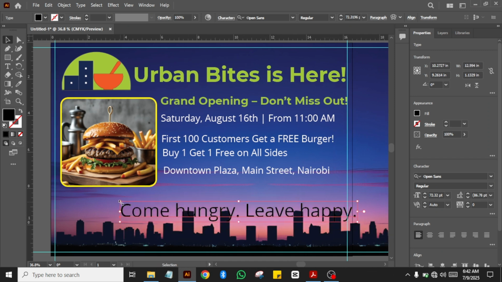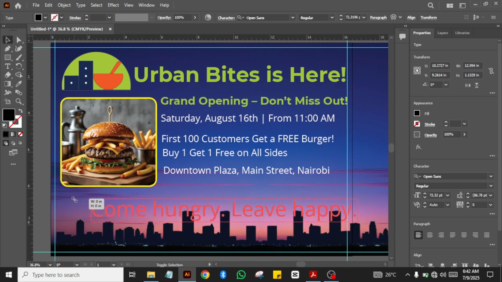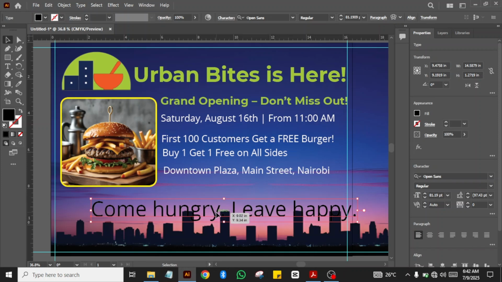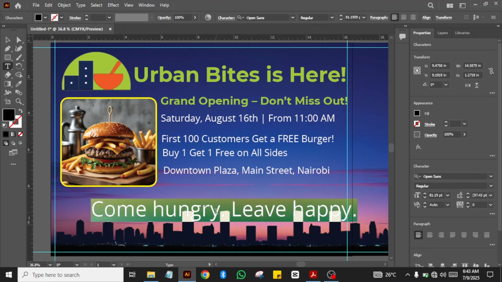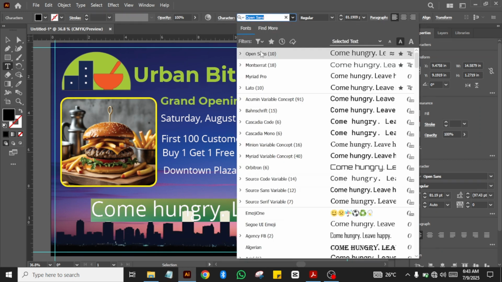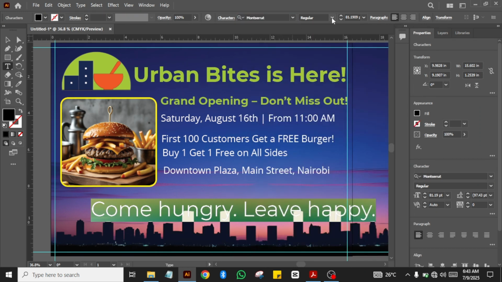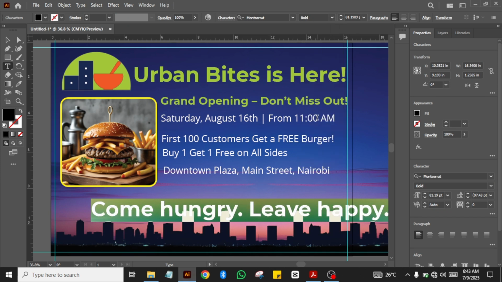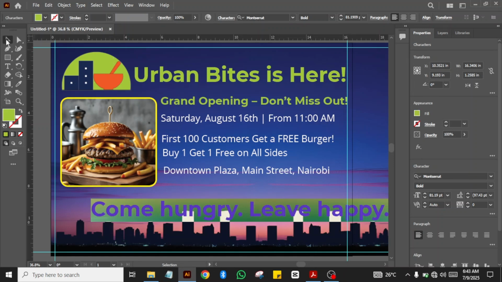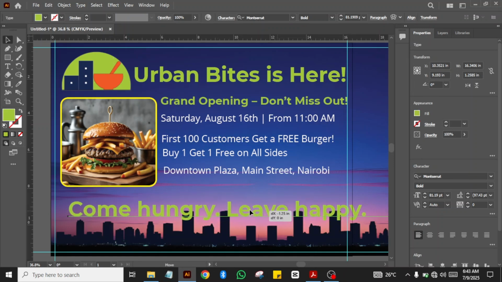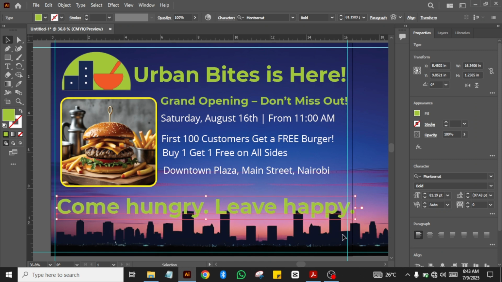Because this is a call to action, we need to make it so big. If it is put on a billboard, people can actually see it. And then I'll change the font to Montserrat bold like the title, because this is a call to action. I'll make it so bold, change the color to this color and select it like this. This one is called CTA, call to action. I'll hold shift like that.